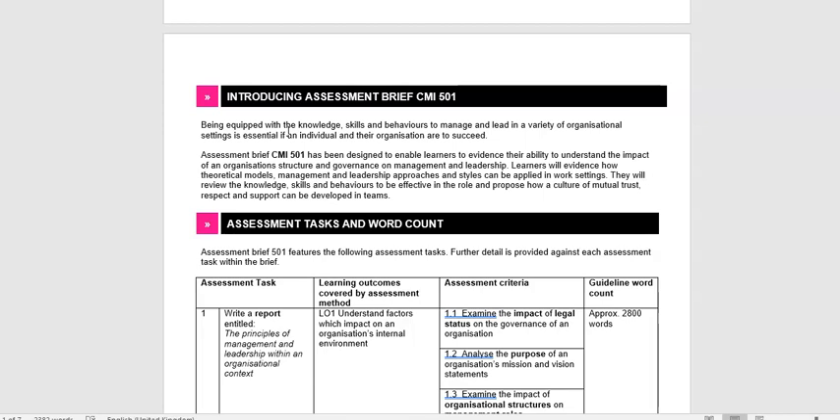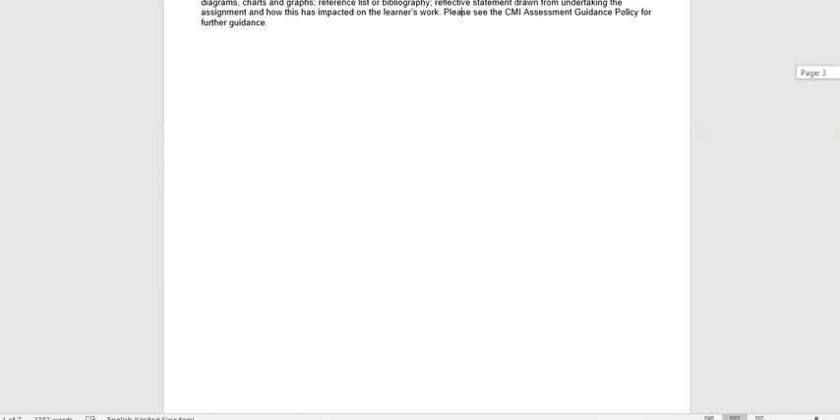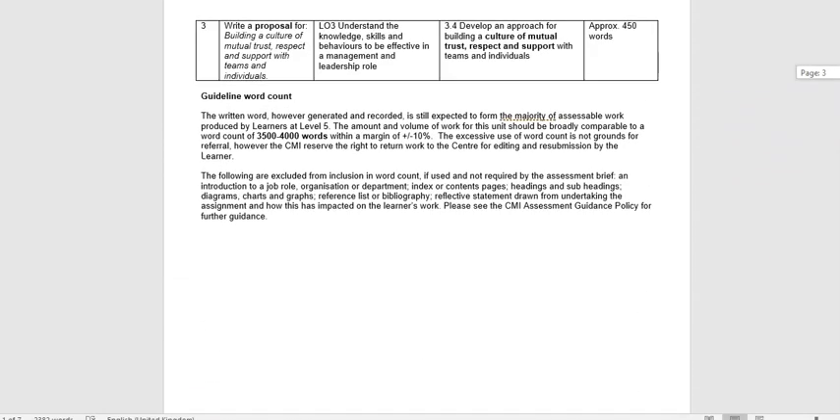difference lies. Now, if we go after the tasks, we'll see we've got the total word count. And the total word count for this assignment is between 3,500 and 4,000 words, plus or minus 10%. This is very strict, and so if you don't adhere to it, your work could be returned by CMI and it'll be checked through, and once it does adhere to it, then it'll be resubmitted.